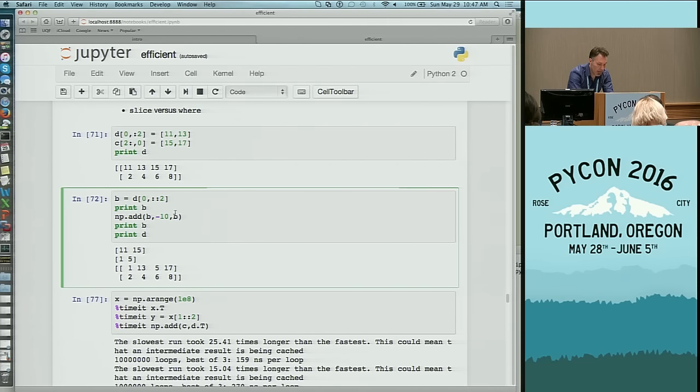And here's an add in place. I'm going to add -10 to B and put the result back into B. That is very efficient, just as you can do plus equals. Plus equals and add take different amounts of time, and you should check which one of those is faster.